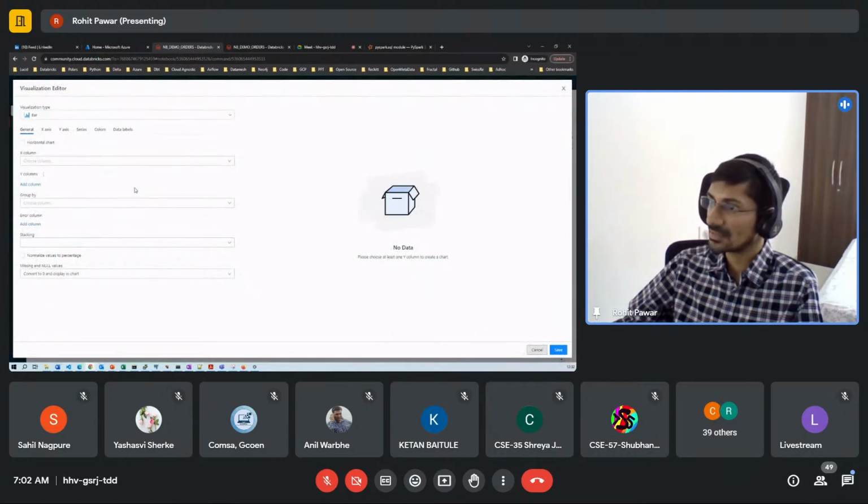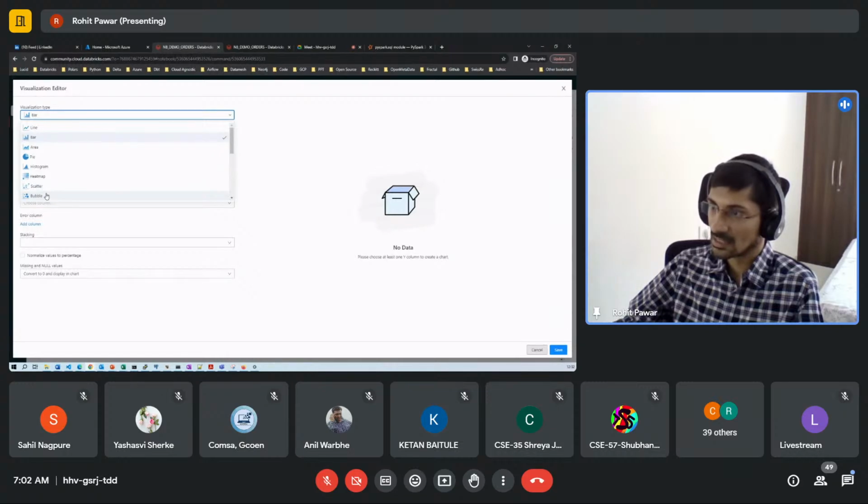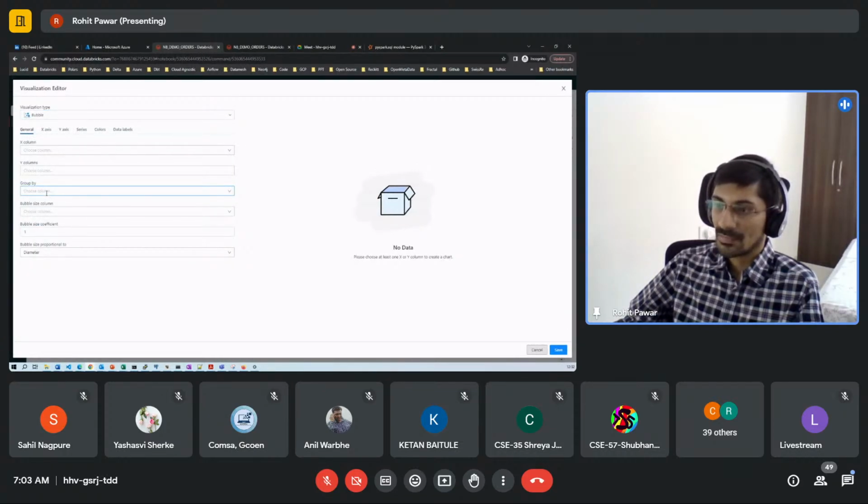You can just go to the visualization. Same thing again, right? So rather than a bar chart, I will just go to the bubble chart, because the bubble chart is majorly used for showing a three-dimensional view, right? Where X and Y are already there, but bubble size specifies how much quantity, right? So that's how we can position it, right?